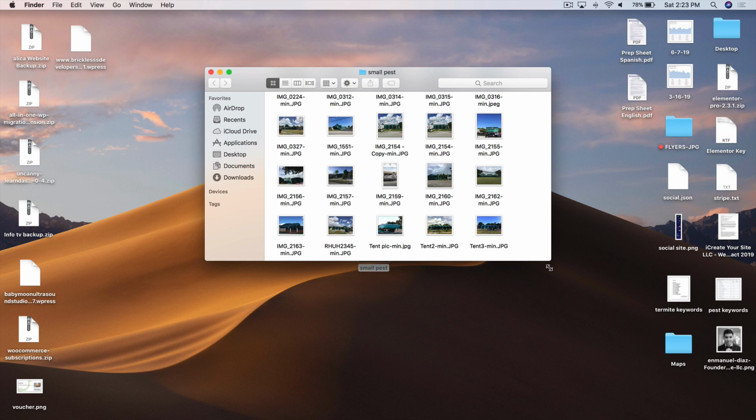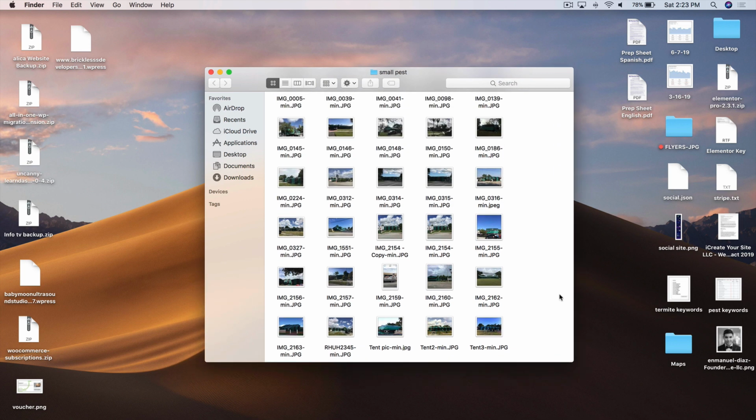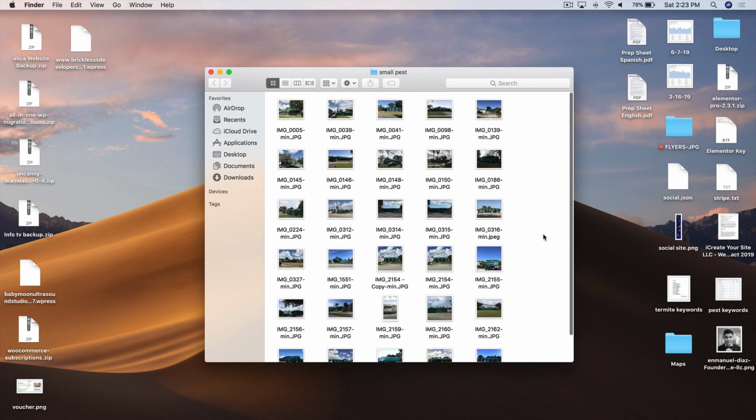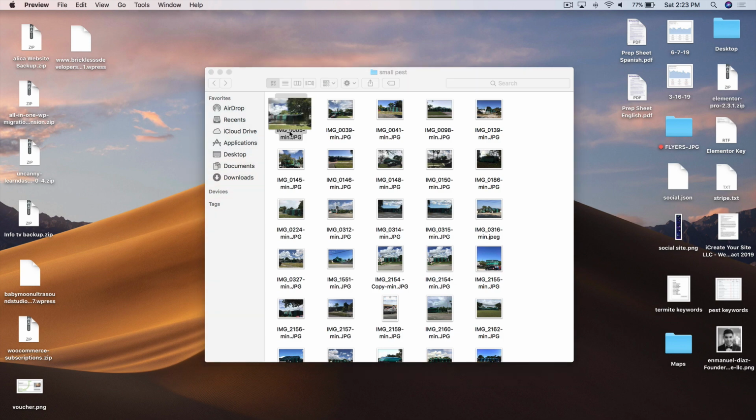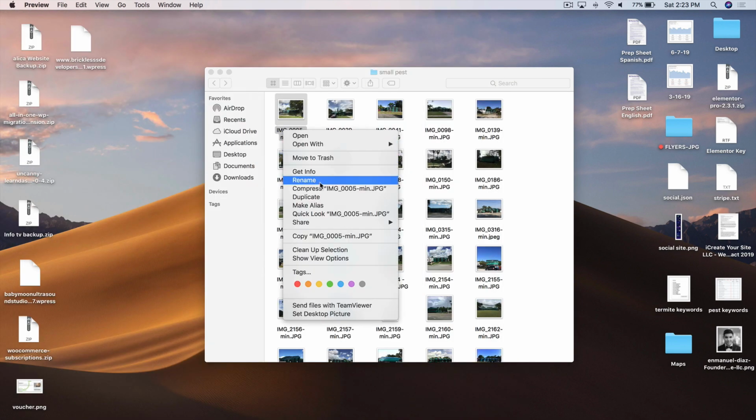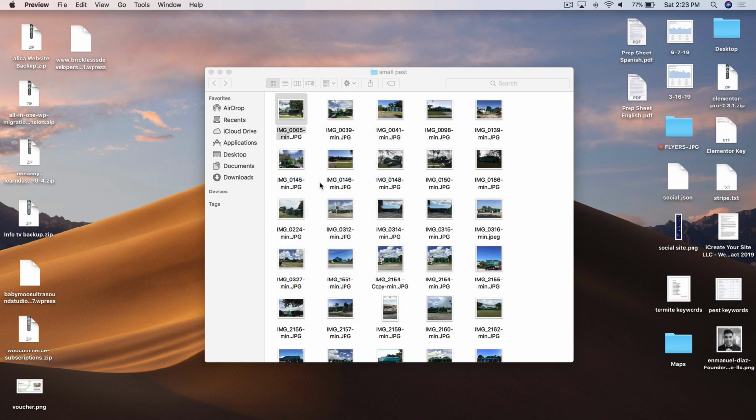One final tip that I'm going to give you to optimize your images even further: rename the file of your images based on what your business does. So for example, I'm going to go ahead and rename this file right here. This company provides pest control services in Miami. And this picture is of a termite tent.